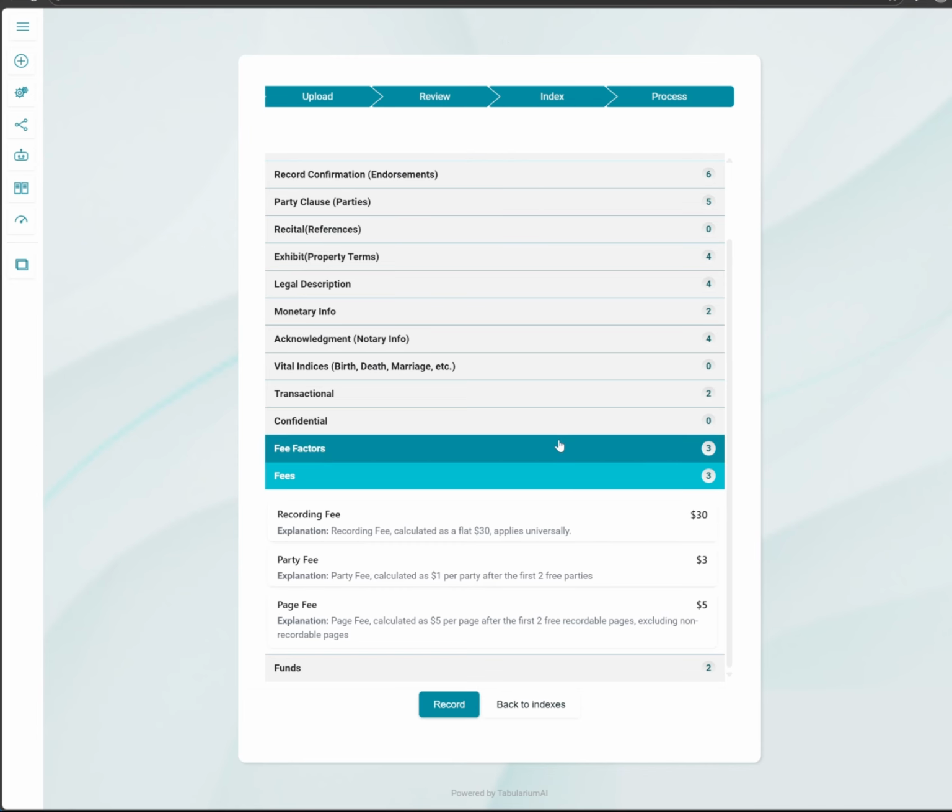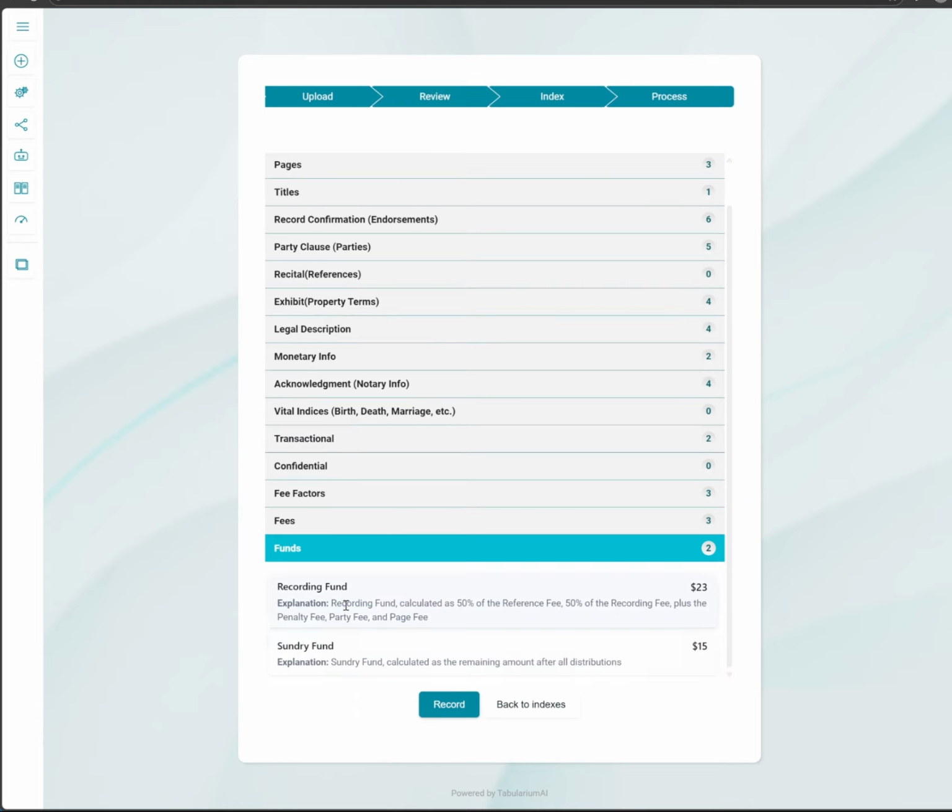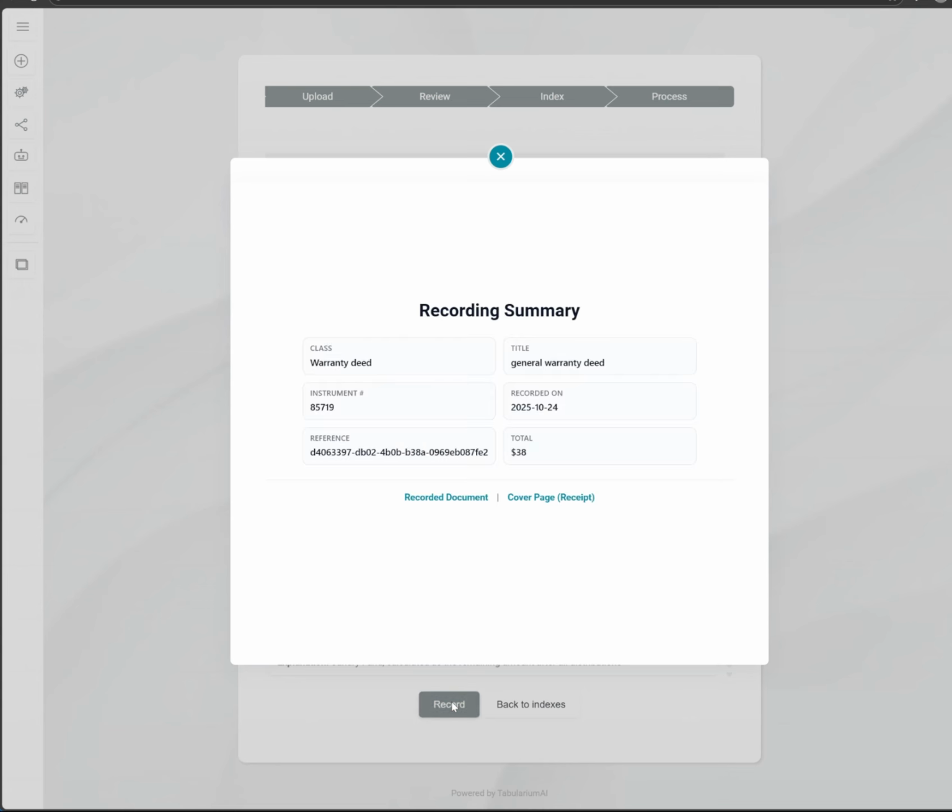These are the fees. Total is $38. Here's how the total fee is distributed by funds. Now let's initiate recording. For the demo, we'll use a random document number to show how it and other indexes appear on the confirmation page.